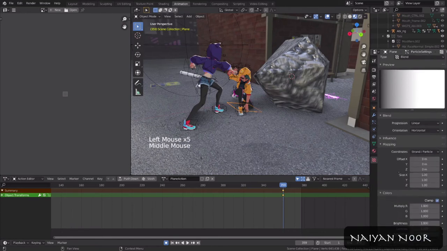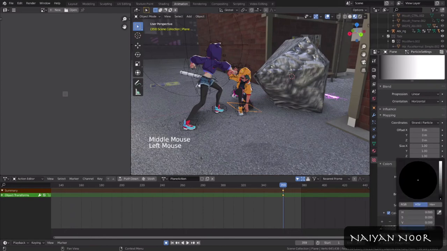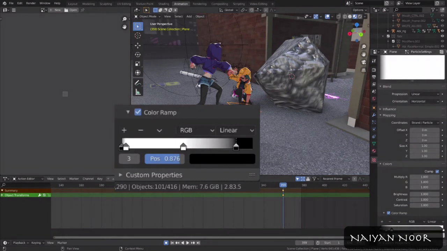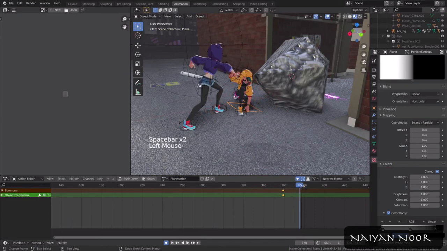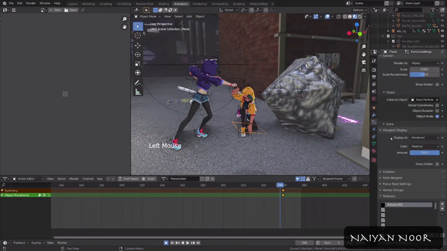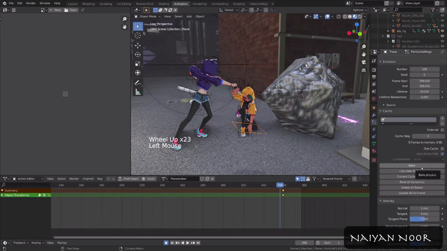Then go to colors and enable color ramp. From there, you'll want to create a ramp that looks like this. You can do this by simply changing the colors of the ramp, dragging the positions of the colors, and then inserting new colors along the ramp with the plus icon. Now, if we play our animation back, you can see that our particles spawn and then disappear organically. Once you're happy with your particle system simulation, you can actually bake it so it doesn't change and it plays back faster. You can do that by pressing the Bake option in the cache settings.